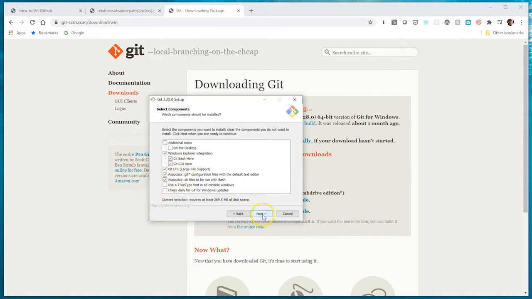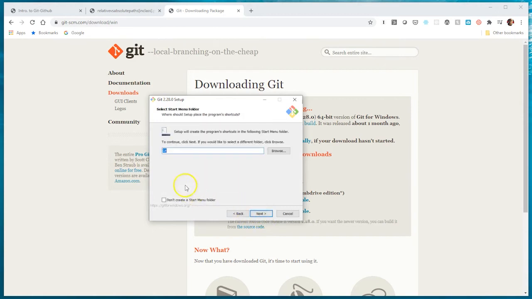And I'll click on next. If you want, you can click on this here to create a desktop icon for easy access. But in this case here, I'm not going to do that. So I'll click on next. Here's the name of the application for the start menu.